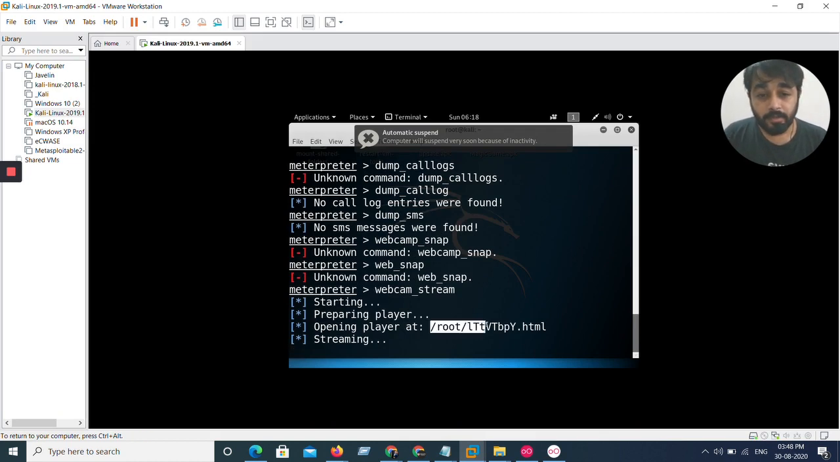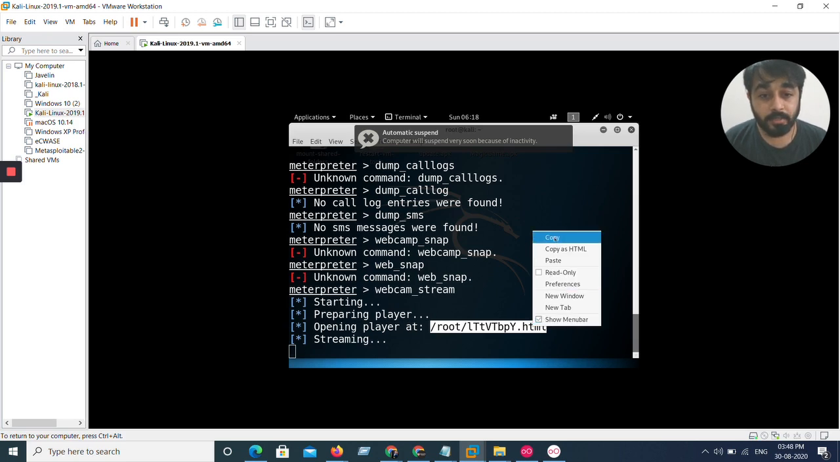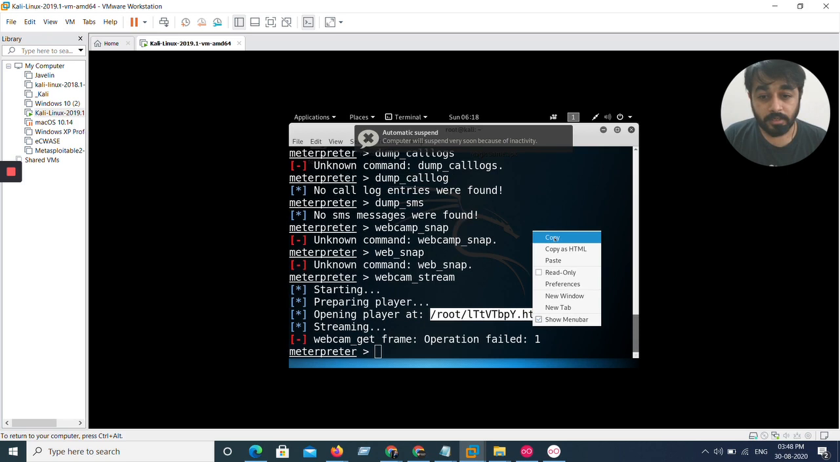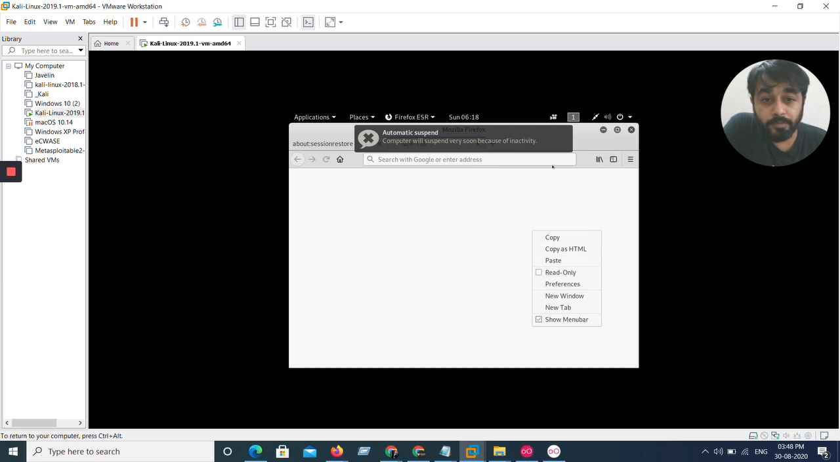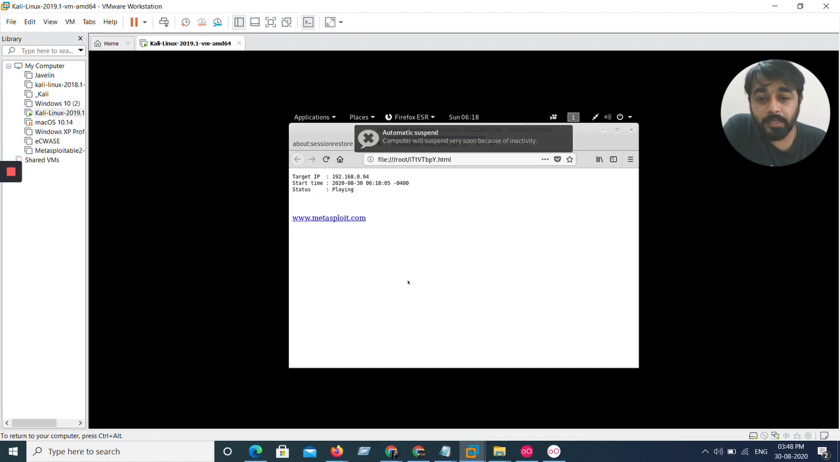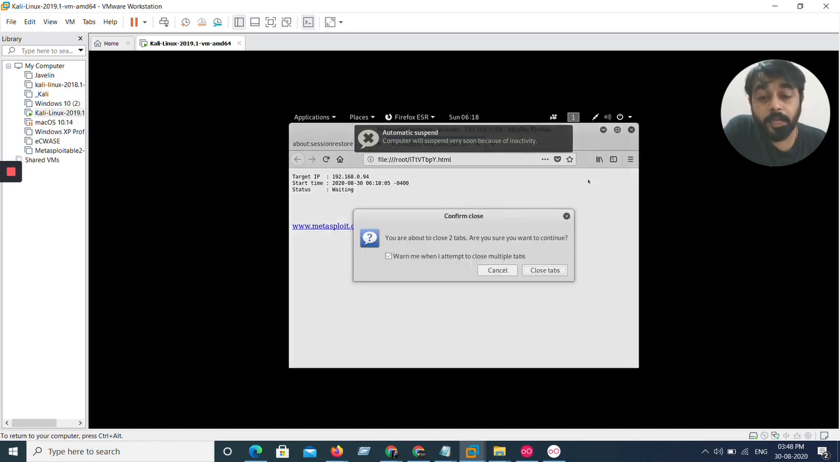So stream is a video. So copy this. Okay, webcam_get_frame operation failed. So maybe due to the virtual machine, but the webcam stream has opened over here, and it was trying to play, but due to the virtual machine we could not get anything streamed over here. But in the real device if you try this, it would surely work.